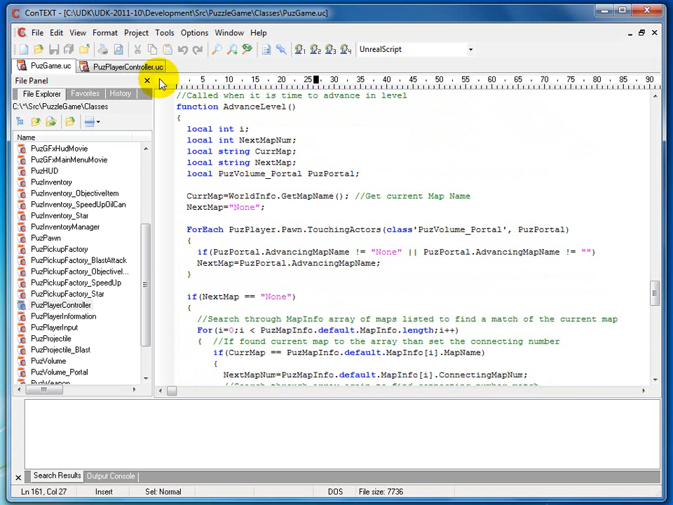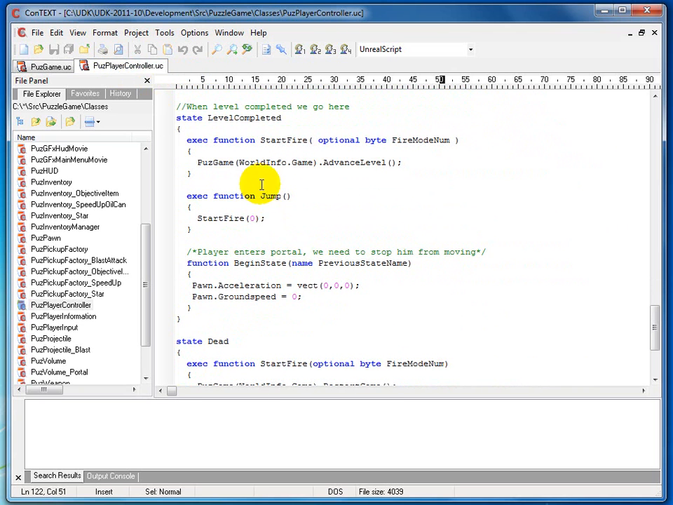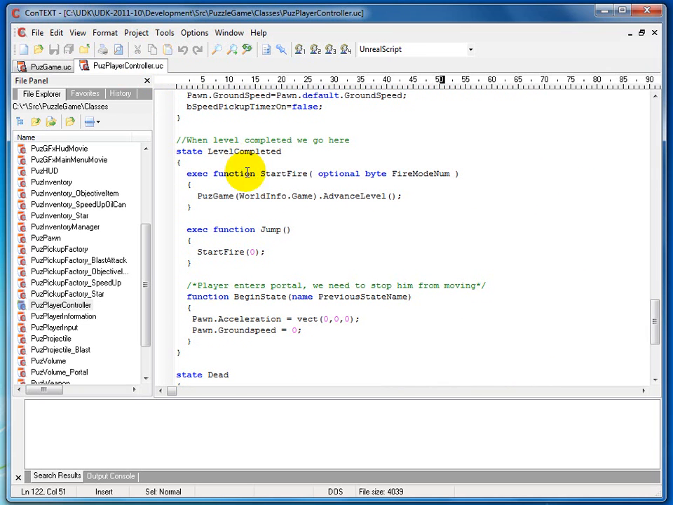So we go to Puzz player controller, and inside Puzz player controller we have our state called level completed. In there we're going to put an exec function called start fire, and we're going to say puzzgame.worldinfo.game.advancedLevel. So we're going to call on our Puzz game's function called advanced level when we're in state level completed, when the player presses the left or right mouse button, because that's what start fire is connected to at this moment. So whenever they left click or right click, that will proceed to move the game along.